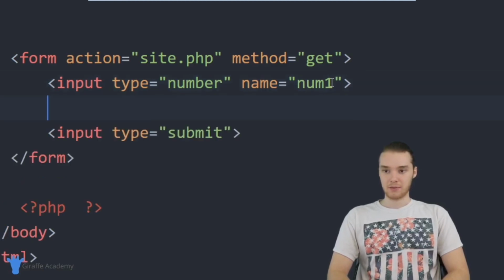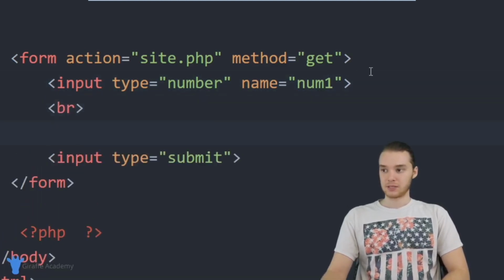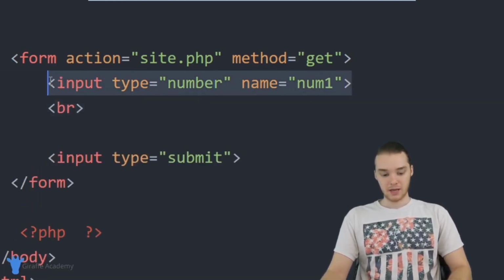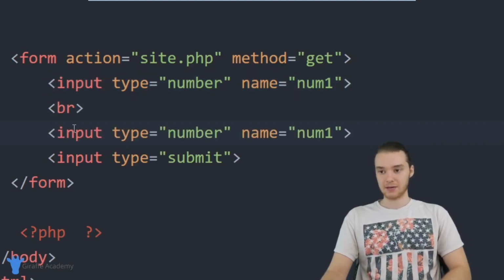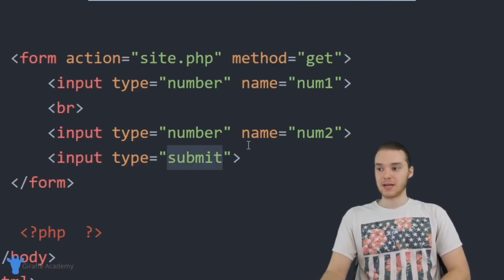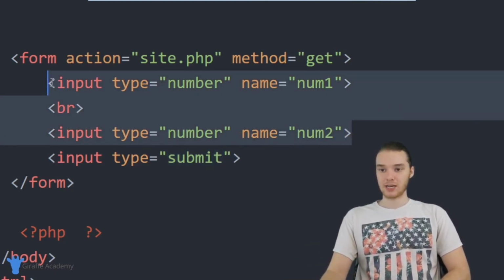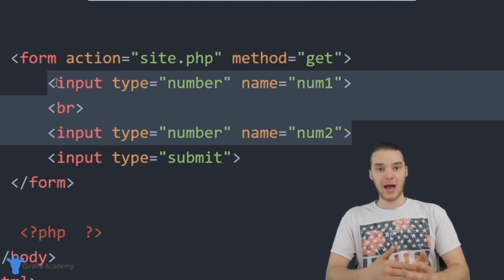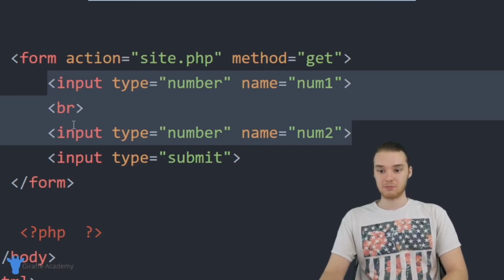Then we can just make a break tag, and then I'm going to do this same exact thing. So I'm going to copy this, and we're going to go ahead and paste this down here. And again, the input type is going to be a number, but I'm going to call this one num2. So now we have input boxes for the first number and for the second number, and we have our submit button. So basically what's going to happen is when I click that submit button, the information inside of both of these boxes is going to get submitted, and we'll be able to access it from within our PHP.